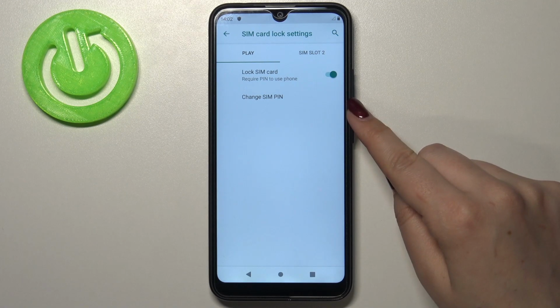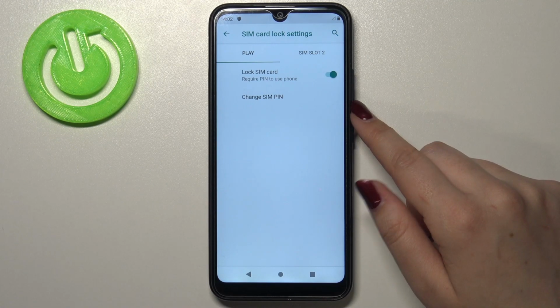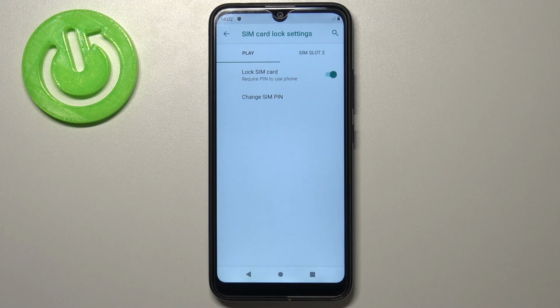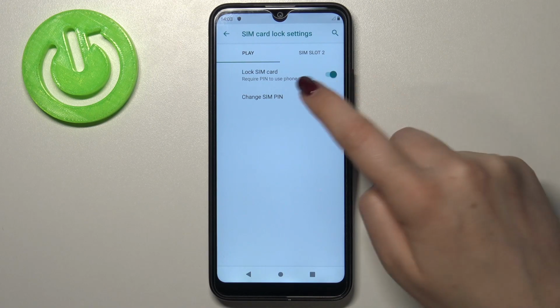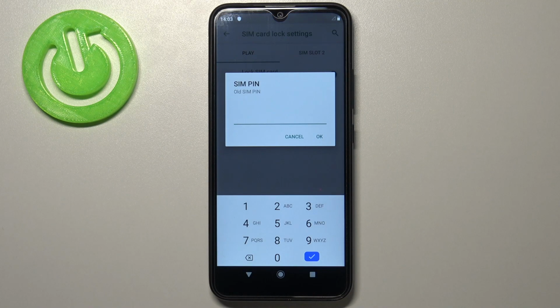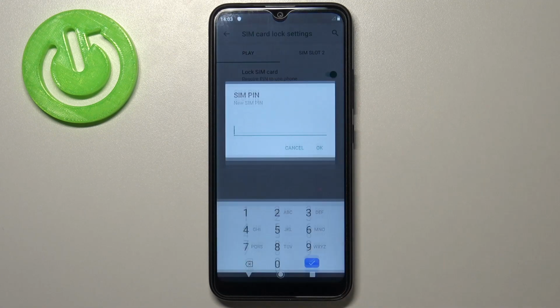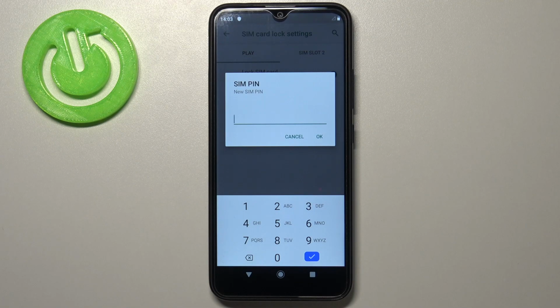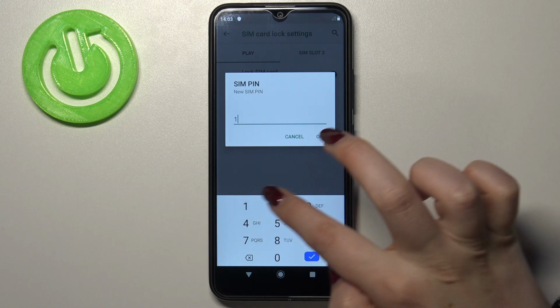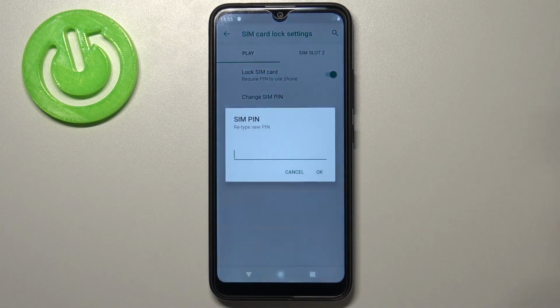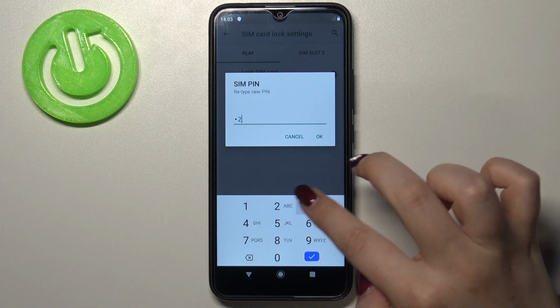And as you can see, on the second position we've got change SIM pin option. Obviously we've got two different SIM slots, so it depends on which you've got the SIM inserted. So let's tap on change SIM pin, and right now we have to enter our current SIM pin, so let me do it. Tap on OK, and here we have to enter new SIM pin, so let me enter this one, tap on OK, and now retype it.